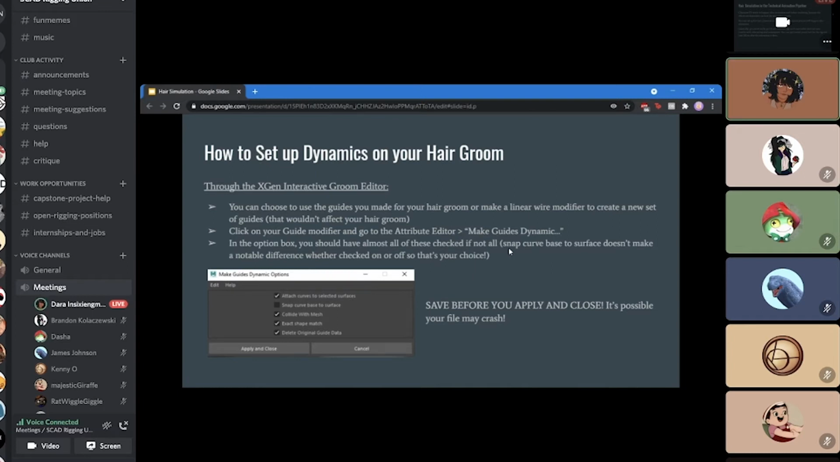So you can choose whatever set of guides you want to drive that simulation, and then you would go into the attribute editor of the guide modifier and make those guides dynamic. You would get an option box that makes these guides dynamic, and you can check all of these options, even this one. It doesn't make a notable difference whether this second option, snap curve base to surface, is checked on or off, so it's your choice, but you can select all of these and hit apply and close.